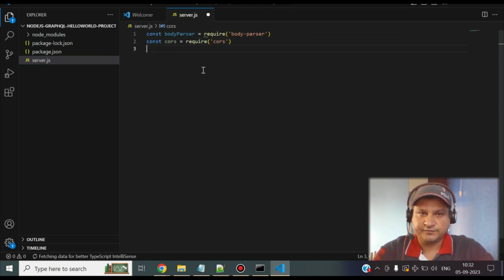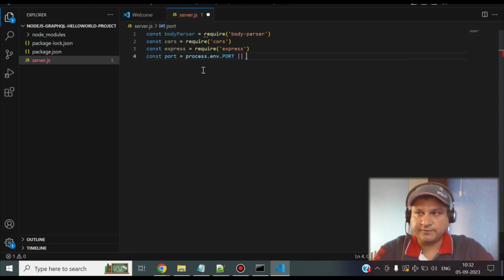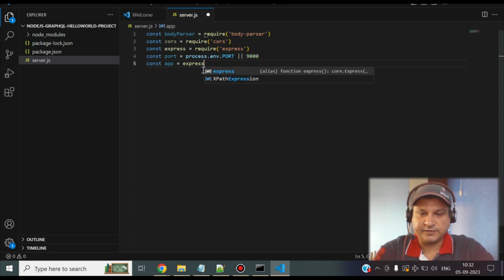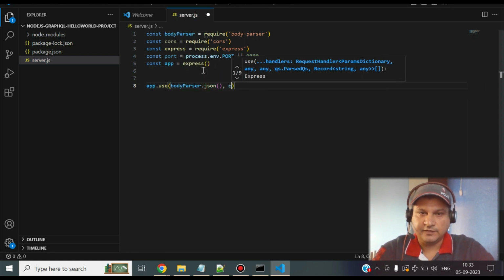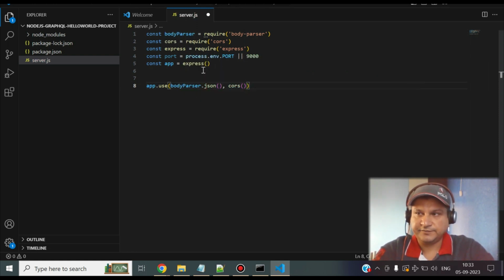const cors is equals to require cors. Then const express is equals to require express. const port is equals to process.env.port, in case we set that in our environment variable, otherwise I'll run it on 9000, right? const app is equals to express, so it will give me an instance of app, right? So this is done. Then we'll say app.use bodyParser.json and cors, right?